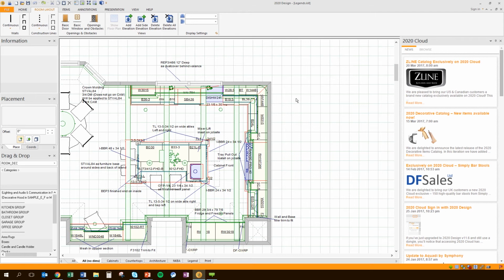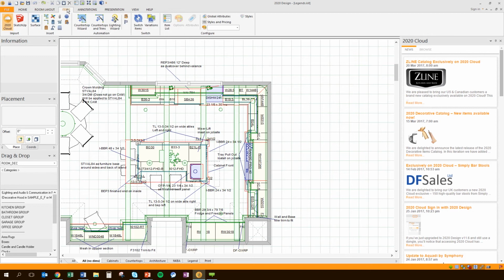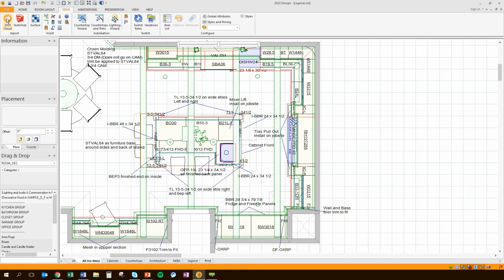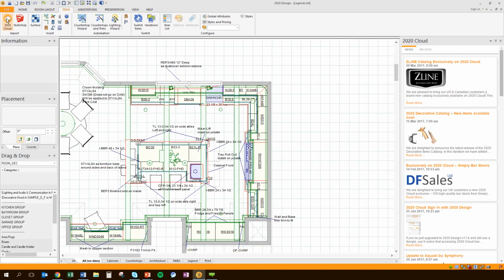And what I wanted to demonstrate now is the 2020 Cloud. So this is where it is on the right side of design. And if you don't see it, no worries. There's a way to get back access to it. You just go straight to the item ribbon, and you can select it here from the 2020 Cloud button. So deactivate it, activate it. In this case, it's active, and we're going to go through a couple of these tabs.